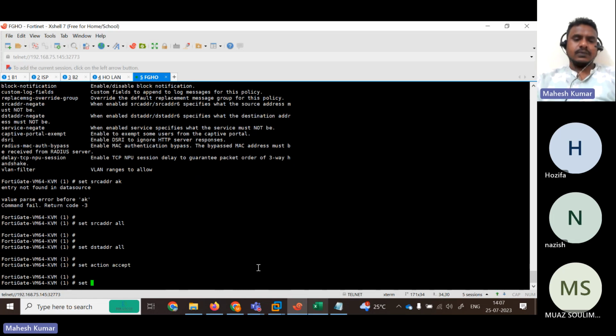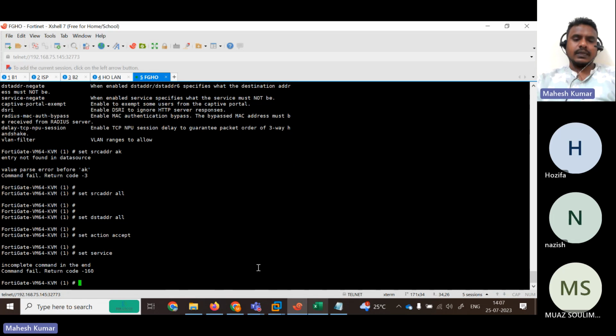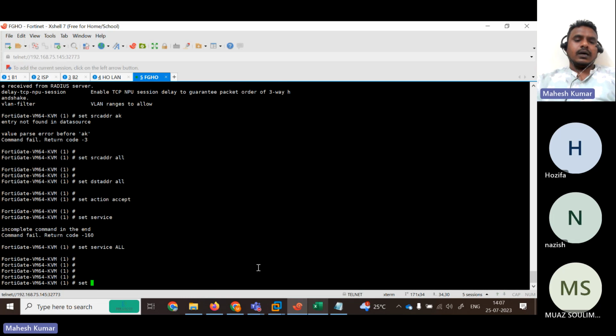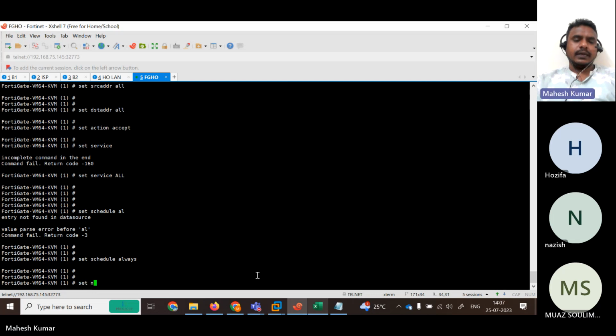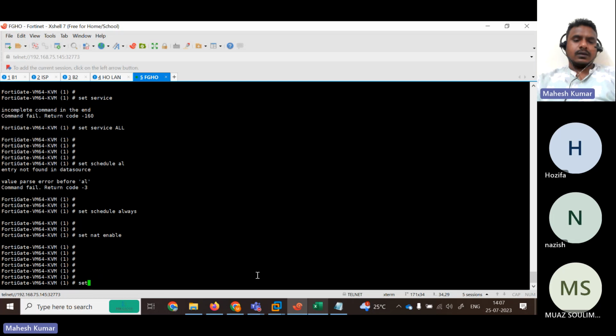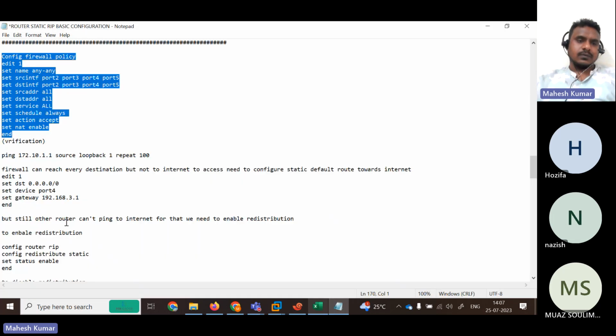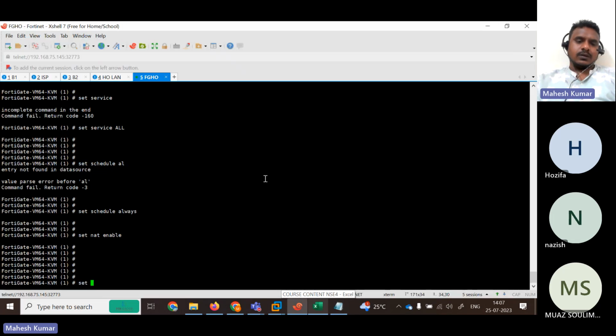Set action accept. Set services all. Services should be in capital. Okay, all should be in capital. Set services ALL. Set schedule, we required it. Set schedule always. After that, set NAT. Set NAT enable. Okay. And is there anything else I'm forgetting? Action, schedule, services, everything is done, right? Now we can save it.